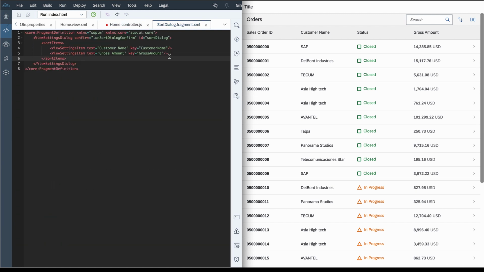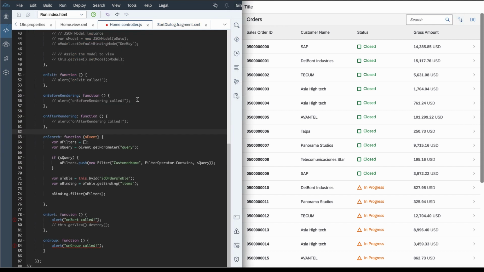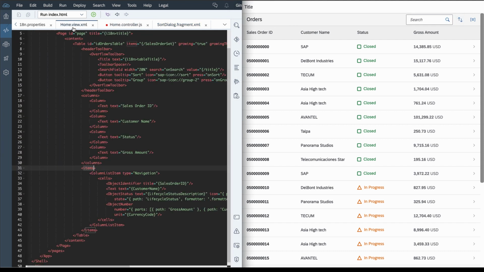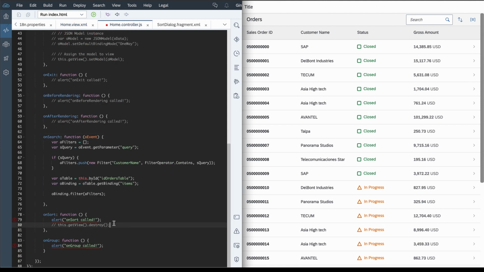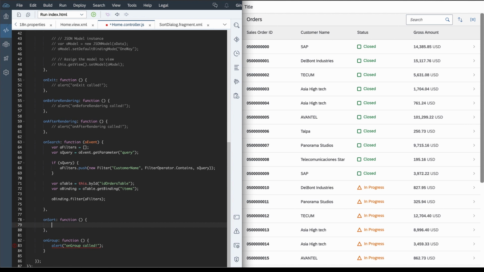So we have a fragment, but we haven't yet loaded that fragment in any part of the screen. The next step is to use this fragment in our home controller and load it when we press the sort button. So in our Home view.xml, you have your sort button, and it triggers the onSort event when you press that button. So let's go to our onSort and just remove all the source code.